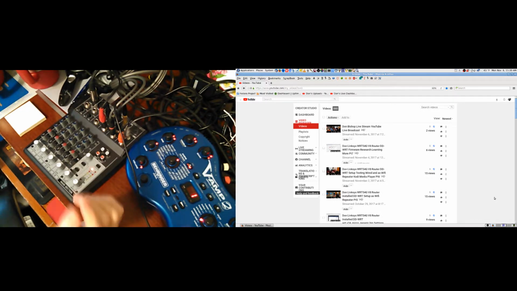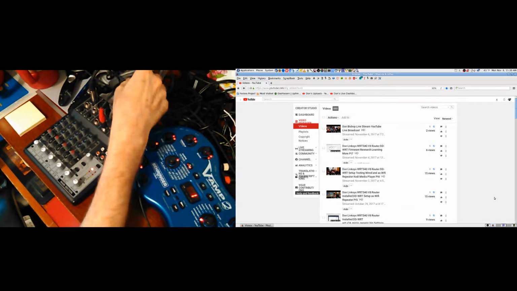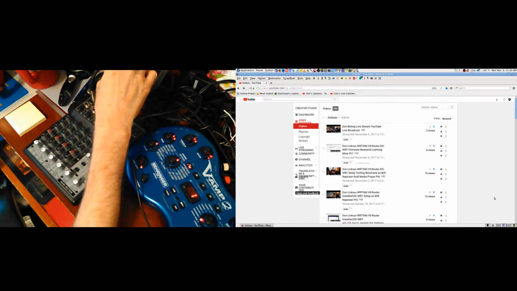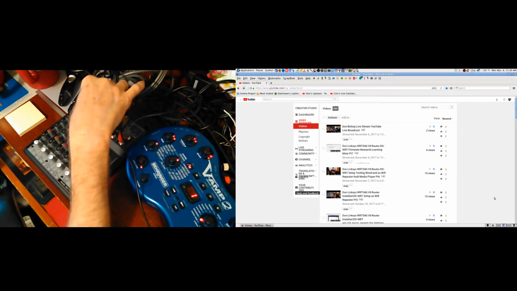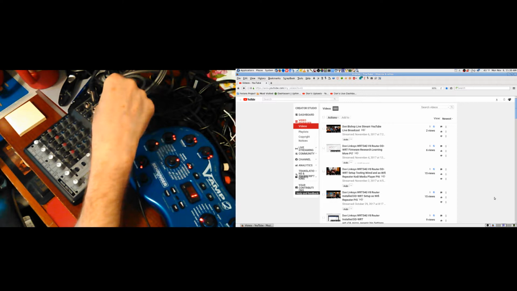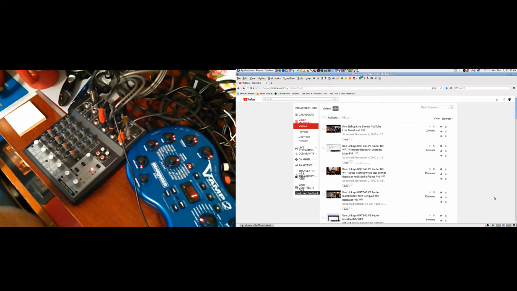Okay, make sure I got my signals right. Yeah, okay, so when I play something on the computer, it comes into this channel, and then if I turn up control room, it should play out of the Elva jam box. Right, okay, that's what I wanted to make sure about.